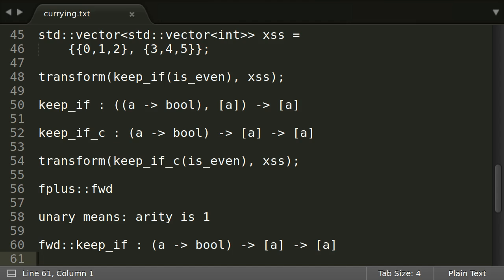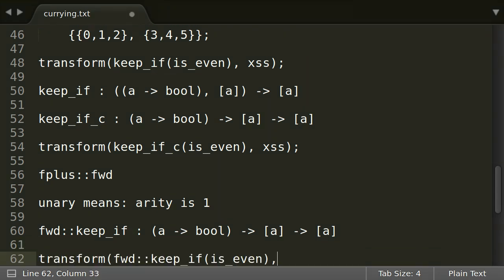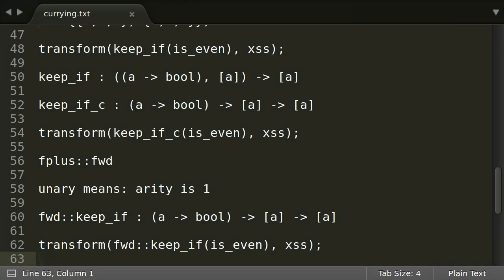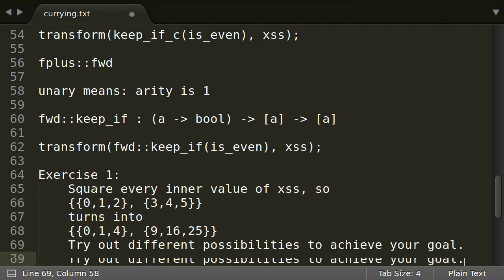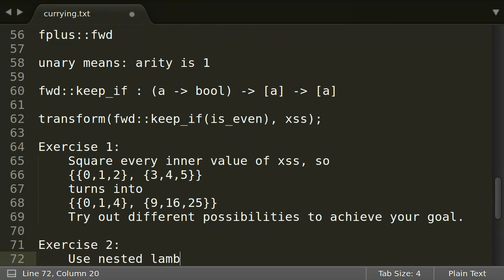So, currying has helped us to make our code nice and short. Now it's your turn. As an exercise, square every inner value of XSS. Try out different possibilities to achieve your goal.